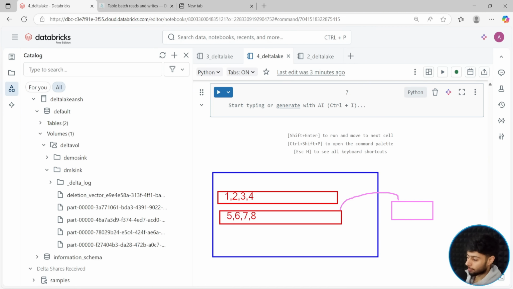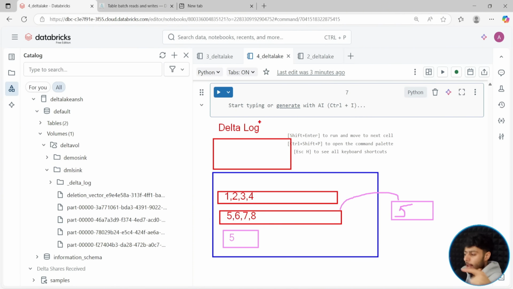But do you know what? It will not rewrite all the data. It will only write the data for the updated records. So how many records did we update? Only one. So it will have data only for 5. And it will be inserted here. And this information will go to the Delta log as well, like this. Now the game changes.